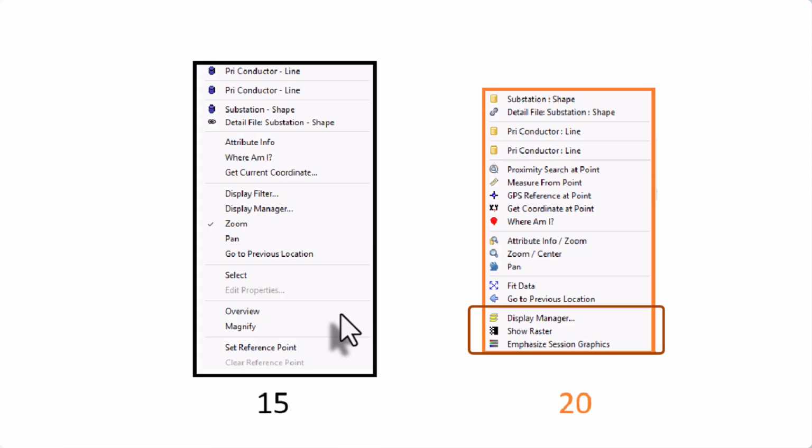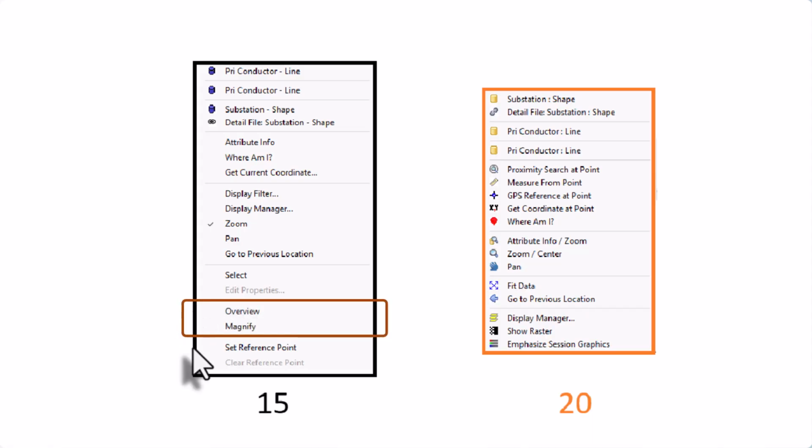The display manager, there were two. There was a display filter and a display manager in 15. The display filter is no longer in GTViewer 20, so it's just a display manager, and the toggle show raster was added. Now in the 15 side, the overview and magnify windows, that was taken out.